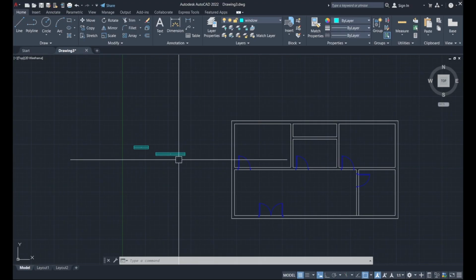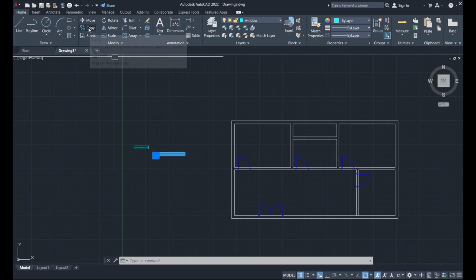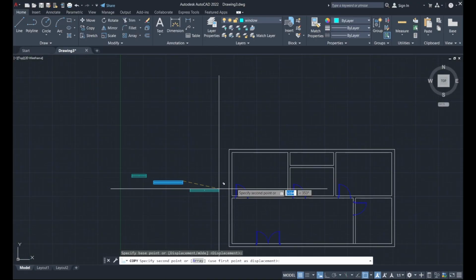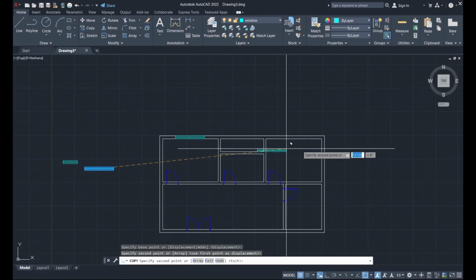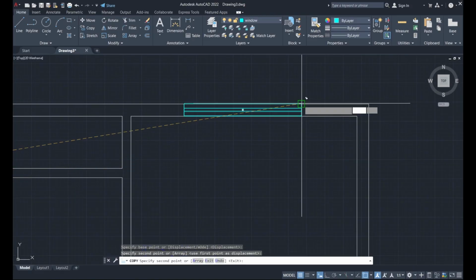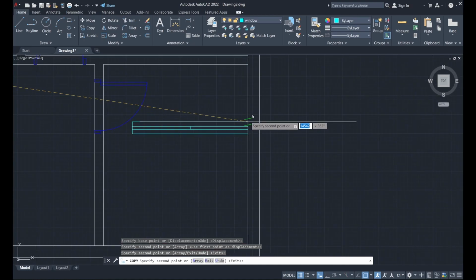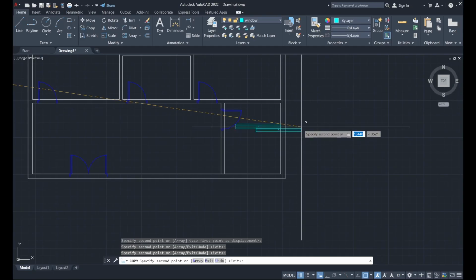Now let's do the same for windows. I'm going to select this block and I'm going to copy it. So I'm going to come here to the modify panel, select the copy button, select a point. I'm just going to place it here and I'm going to place it in this room. And now I'm going to place it here. I'm going to press escape.